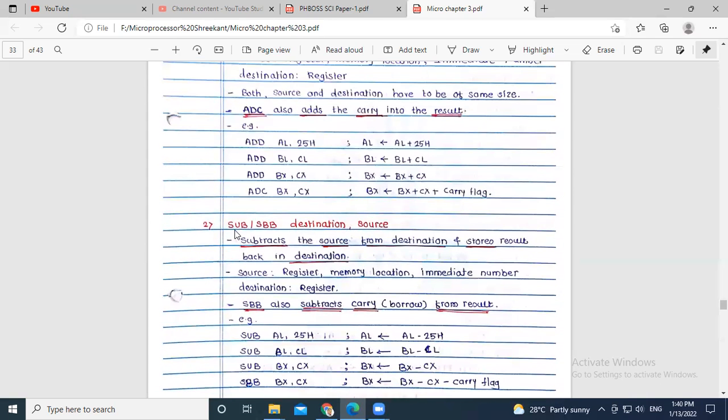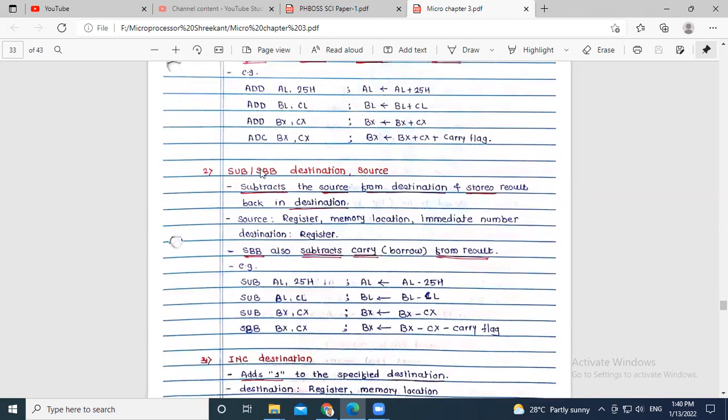Next one is subtract or subtract with borrow. It subtracts the source from the destination and stores the result back into the destination. The source can be a register, memory location, or immediate number, and the destination is a register, the same as in addition. Here you use ADD, here you use SUB, here you use ADC, and here you use SBB, subtraction with borrow.